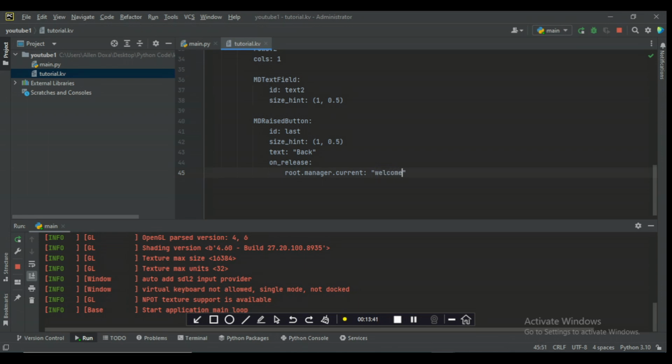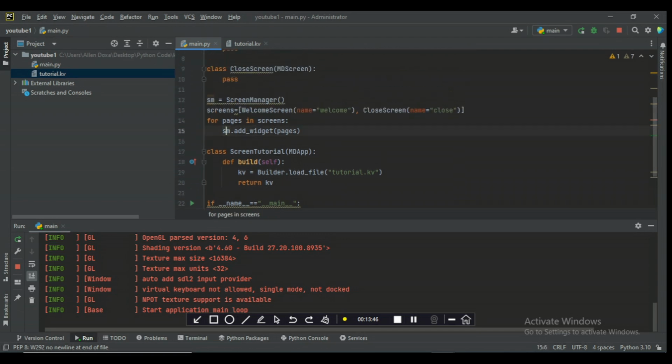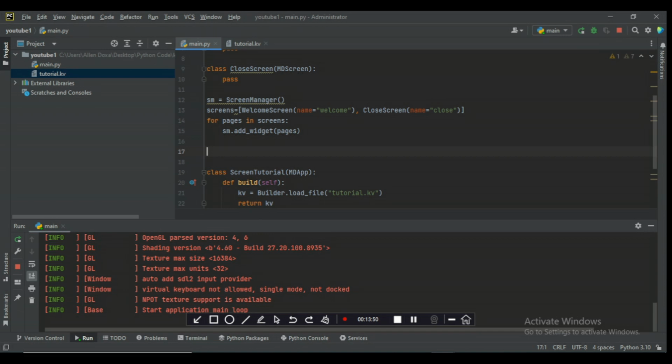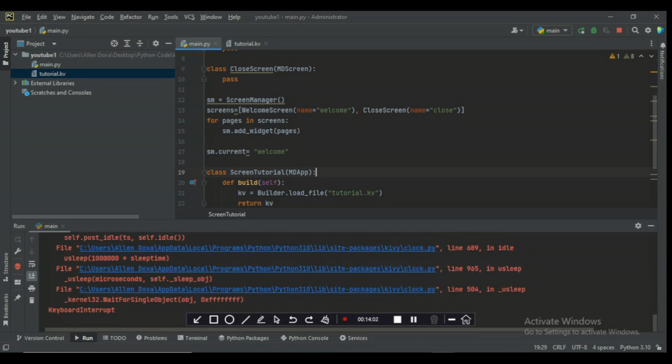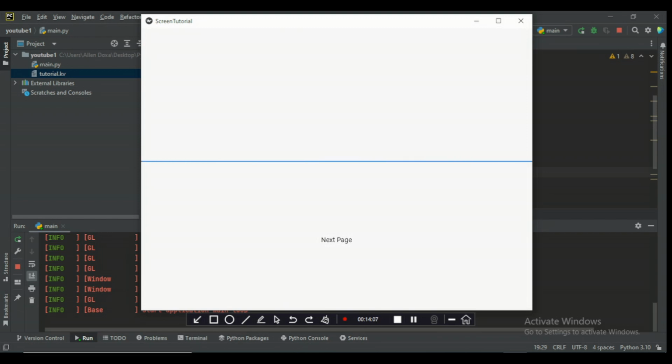Now we have to determine which one is our first screen or our current screen, because we are switching screens. So go sm, that is the screen manager, .current equal to, then our first screen will be our welcome screen. That's why you have to use the names. You have to set the names because it's very helpful for these kinds of things. So as you can see, we set multiline for our screens.